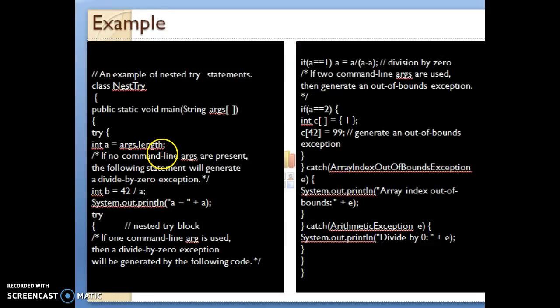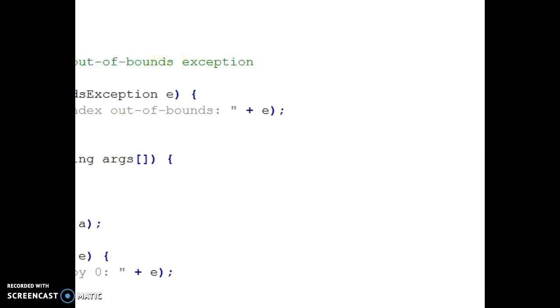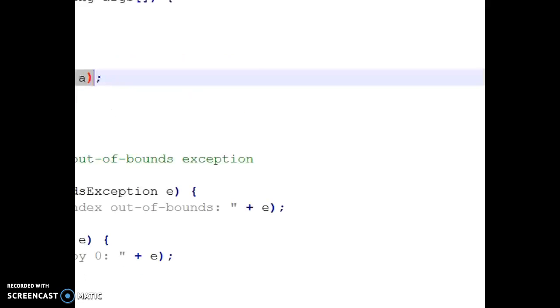Okay. Next. If you execute the program with two command line arguments, then it will generate array index out of bound exception. Here, if a is equal to 2, then the size of the array becomes 1, and at the 42nd position I am inserting the element 99. That is not possible, so it will throw array index out of bound exception, and that exception will be handled by this inner catch clause. The outer catch clause is handling arithmetic exception, and the inner catch clause is handling array index out of bound exception. Okay. You can look at this example for nested try block. So I will show this example.